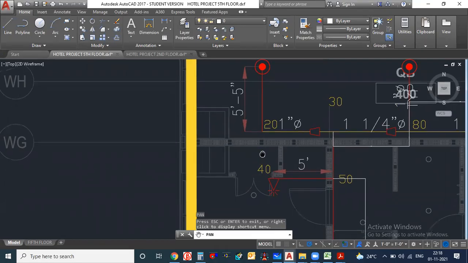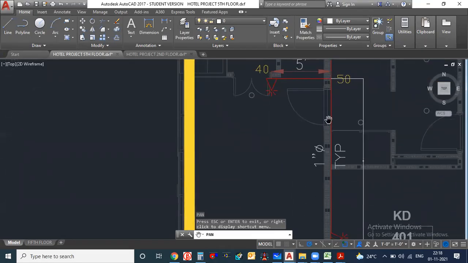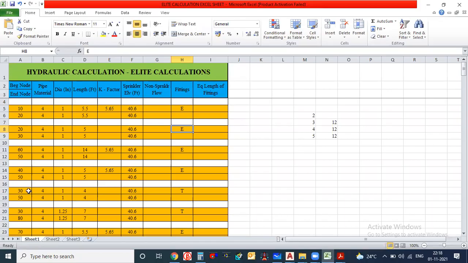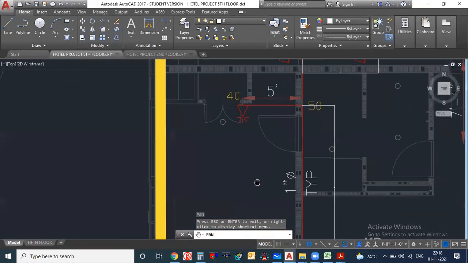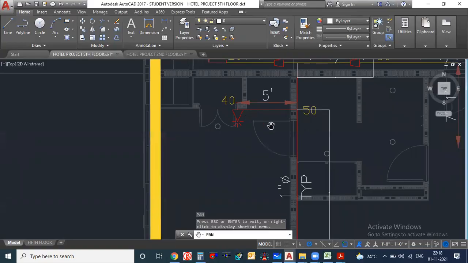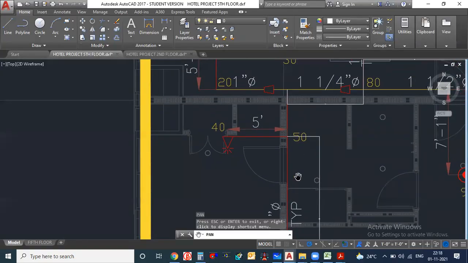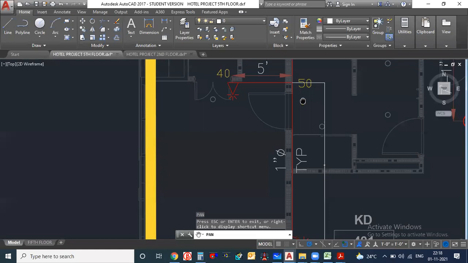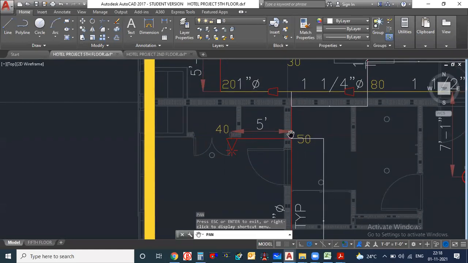Now, if I'm writing for 60 to 50, see, 60 to 50 also I have written one elbow. Why? Because here 60 to 50 is coming like this, 40 to 50 is coming like this, then 52 it is going to the 30. So at this point, what fitting you are going to take, that also you have to decide. You can take T also here.